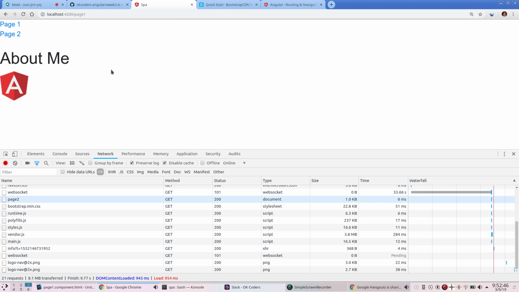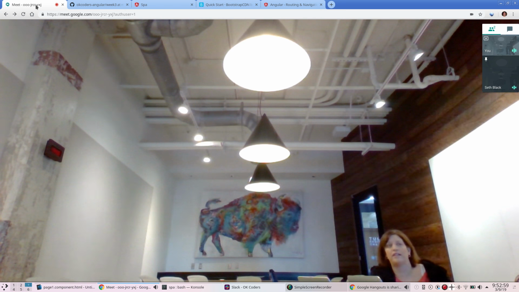Essentially what you can do with a single page application, once it's loaded, you can basically disconnect your internet and it'll continue to work as long as there's no database calls. Does that help a little bit?